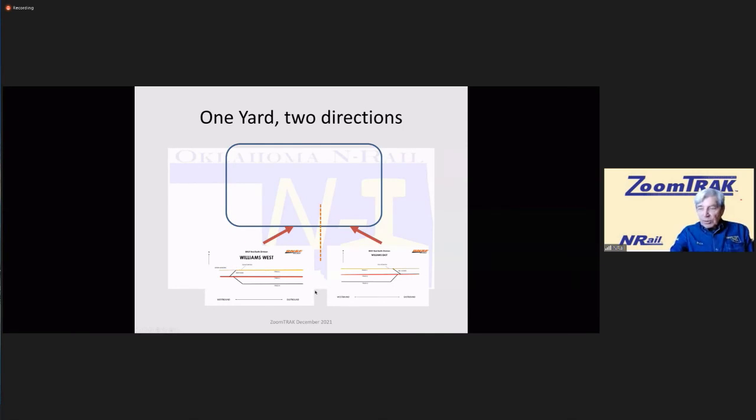These are endpoints. Now, in this case, we've got the red line and the yellow line with a crossover. What we did on our layout was treat the red line as the main line and use the yellow line as a passing siding, and the blue line was a separate railroad.